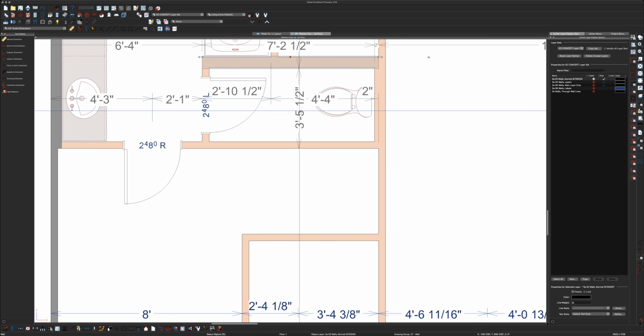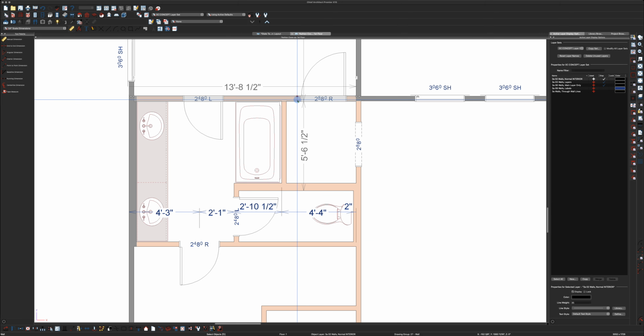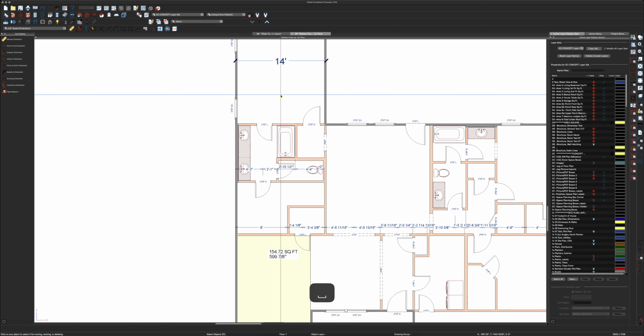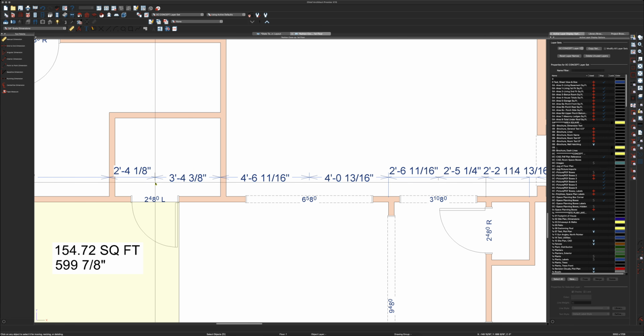So I want this, that, 3'5.5", 3'5.5". Enter. And you always start at one end and work your way to the other end. So now everything in this area is correct. Then I'm going to run through here real quick.